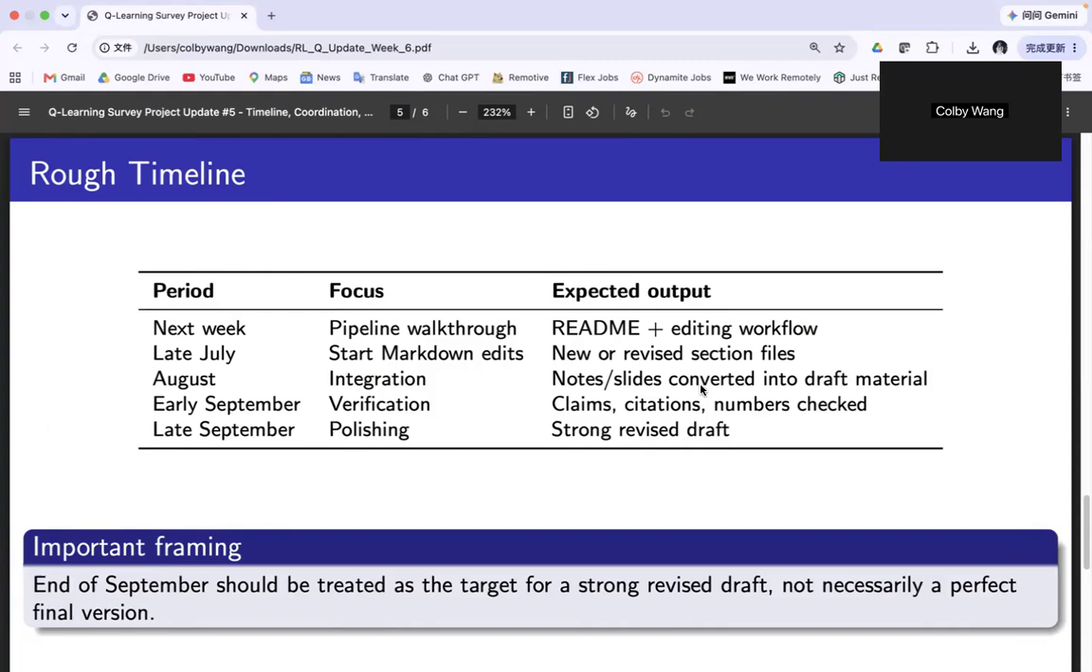Early September should focus on verification, such as checking citations, claims, benchmark numbers, years, and terminology. And late September can then be used for polishing, consistency, and preparing a strong revised draft. I think the important framing is that the end of September should mean a strong revised draft, not necessarily a perfect final version.